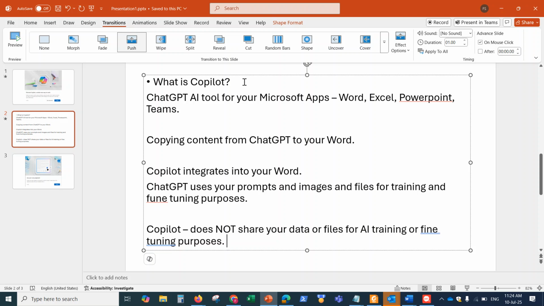That's the main difference, and that's the main reason why Copilot is actually working within your Office applications. It's only within your Office tenant, within your Office system, and within your Office applications. The same way that you use your Outlook, your Word document online, it's not being shared internationally or with any AI training tools. Now, let's go ahead and jump in.